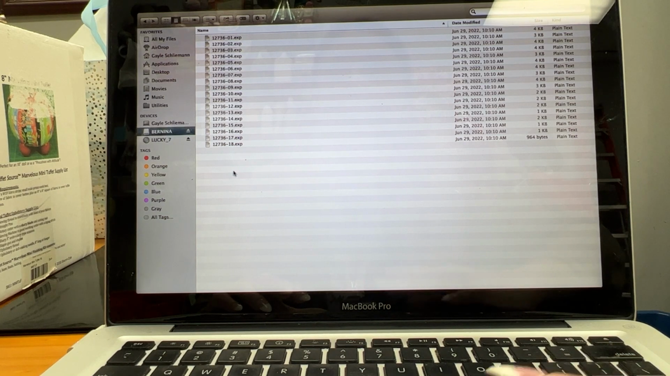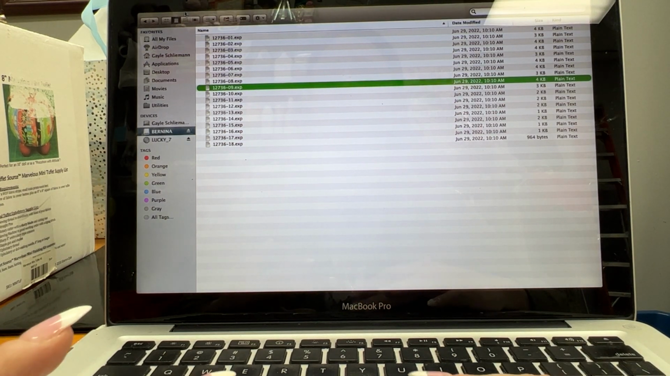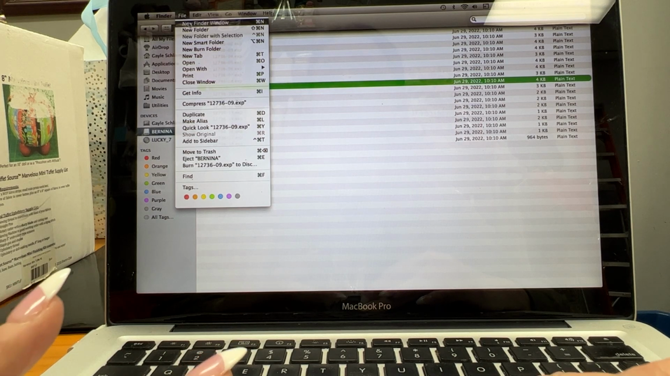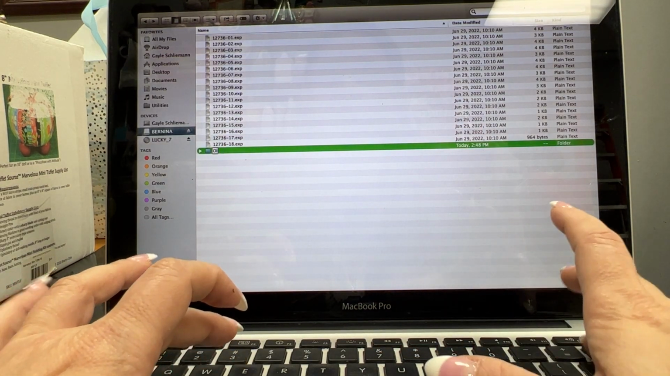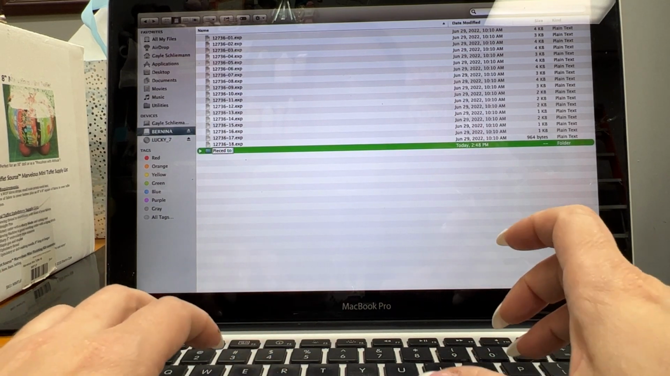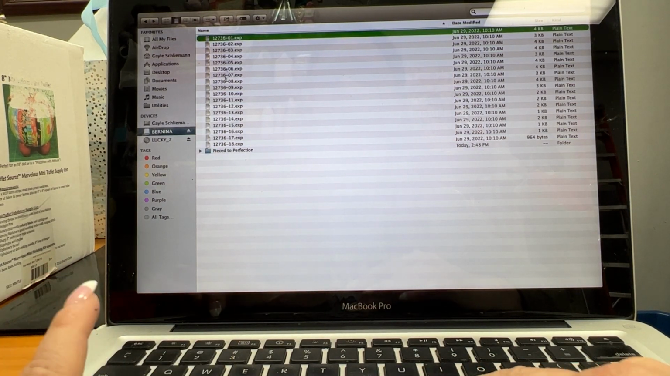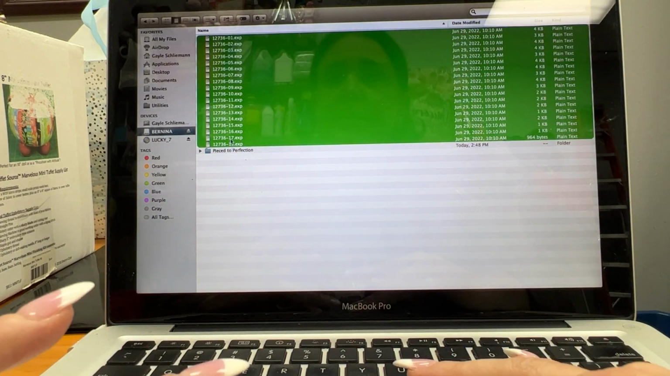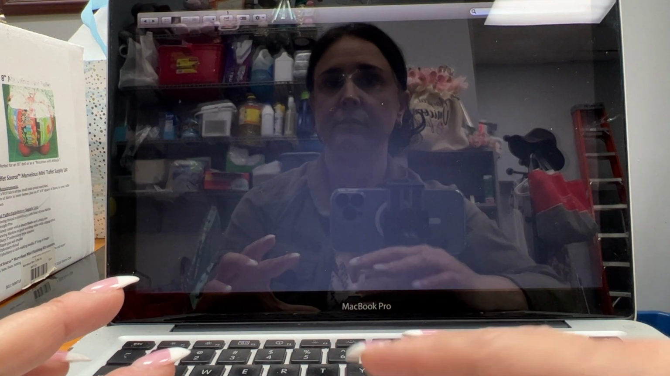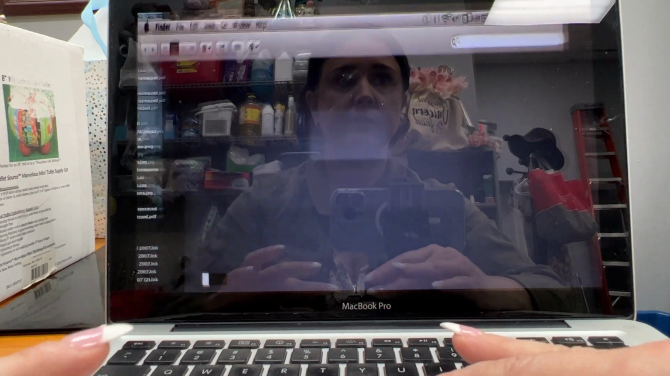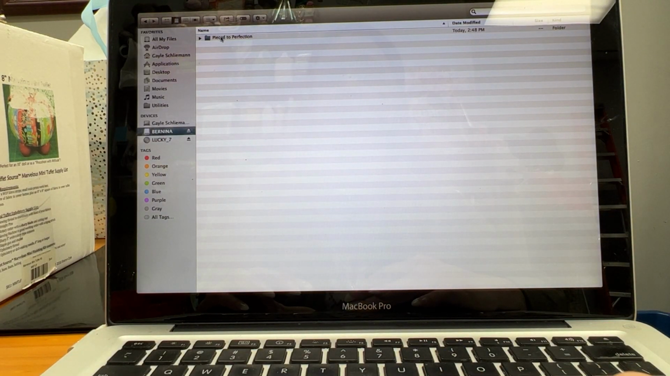So one thing I'd like to do is create a new folder. And I'm gonna hover up here, see? And I'm gonna say File, New Folder. And now I'm gonna call this Piece to Perfection, and I'm gonna click, hold down Shift, click the bottom, and drag these designs into that folder. And so there you can see that folder there.